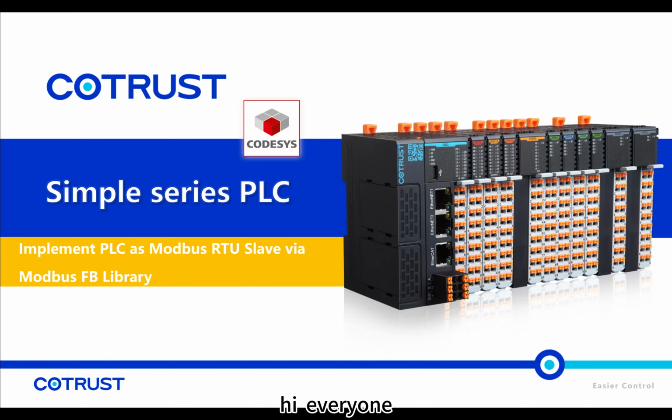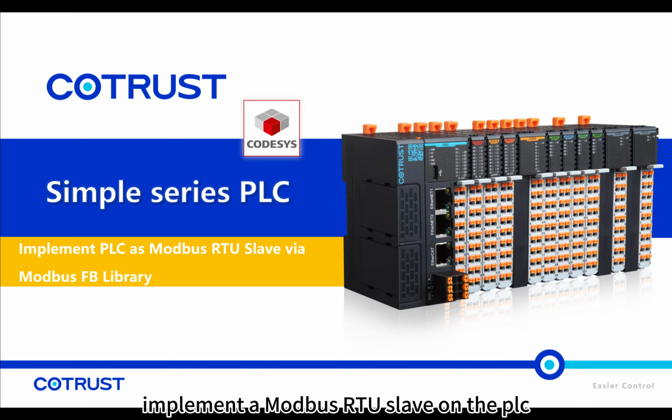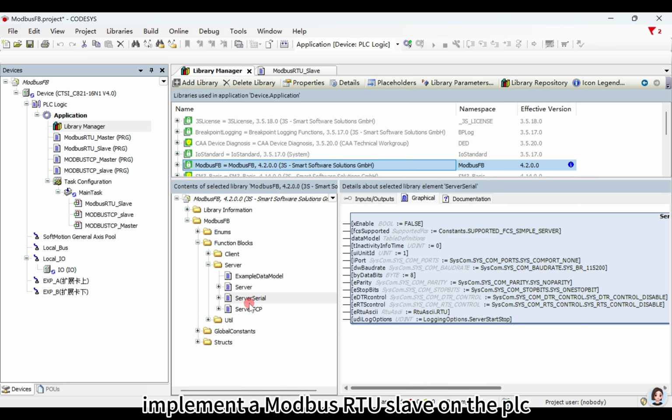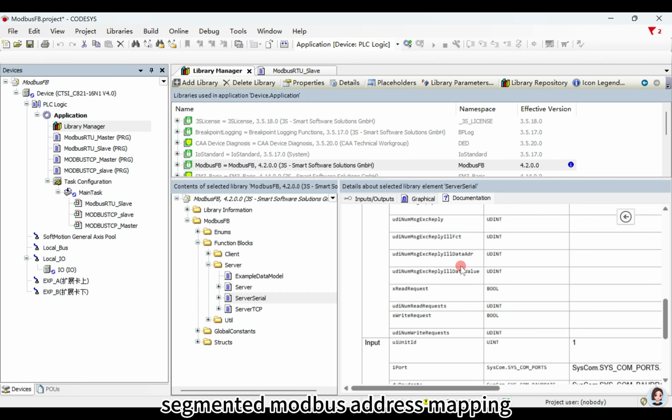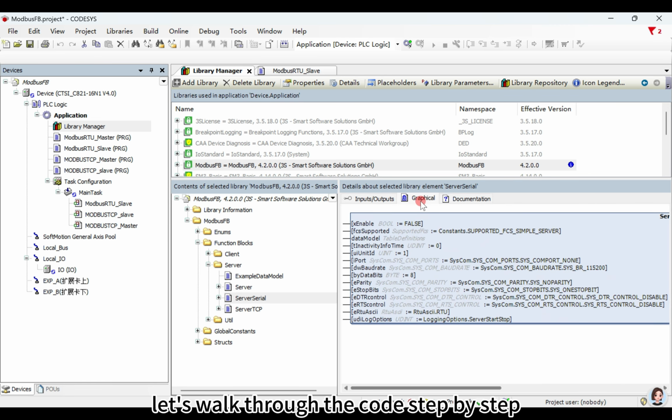Hi everyone! In this tutorial, we will use the official Modbus FB library to implement a Modbus RTU slave on the PLC. This program supports serial port configuration, segmented Modbus address mapping, and data sharing between register tables. Let's walk through the code step by step.